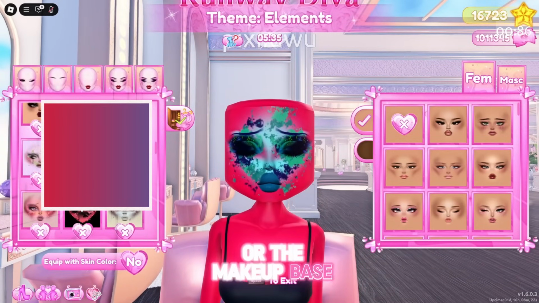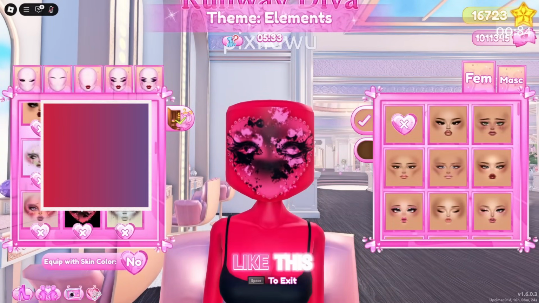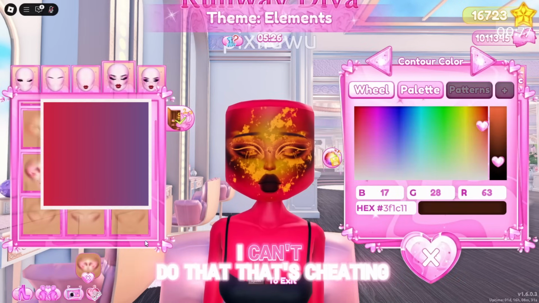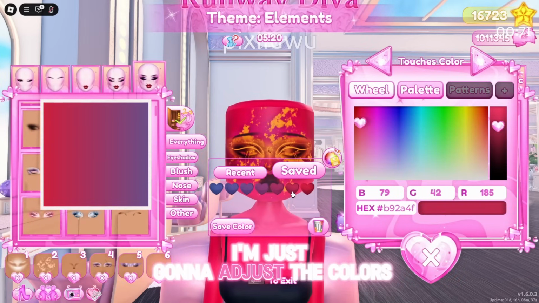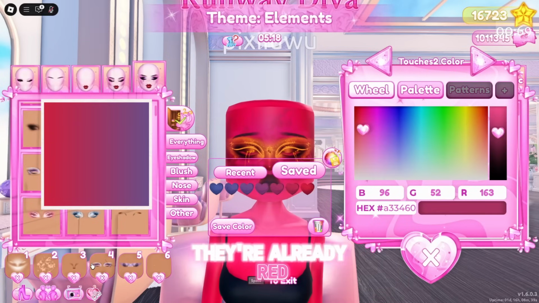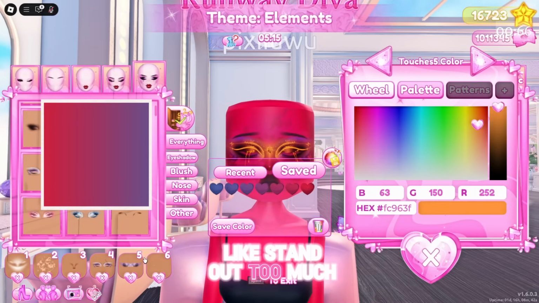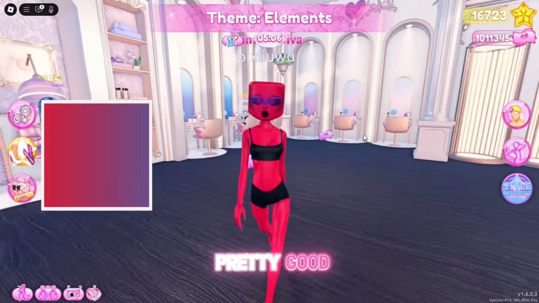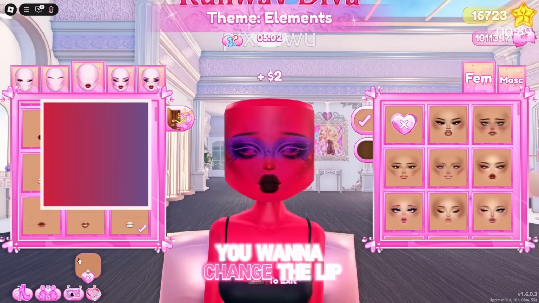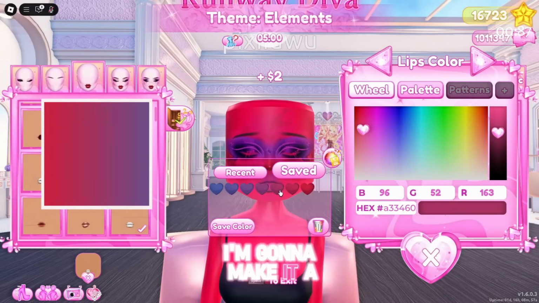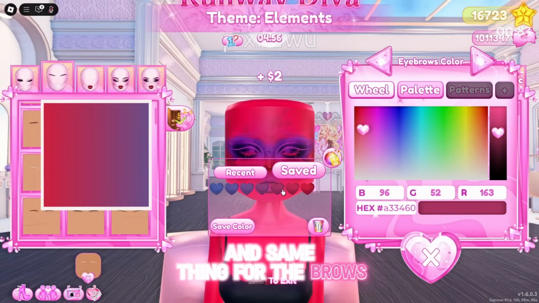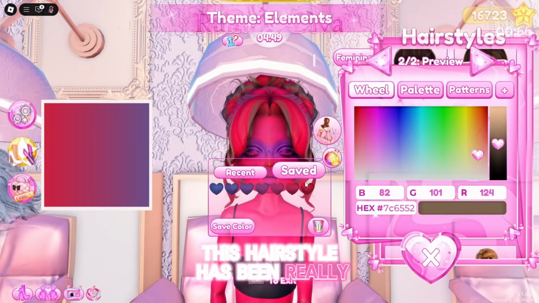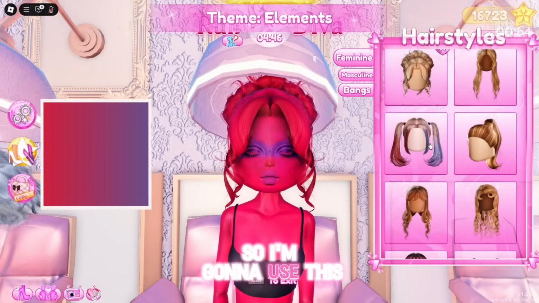Okay, for the makeup face, maybe I'll go with something like this. Or maybe I just don't go with a makeup face. No, I can't do that. That's cheating. I'm just gonna adjust the colors. That way they're already red. I don't want this to like stand out too much. I want it to go together pretty well. Okay, I think that's looking pretty good. I'm just gonna leave it at that. I do want to change the lip color though. I'm gonna make it a nice red, and same thing for the brows. Okay, so let me start off with the hair first. This hairstyle has been really good for this trend, so I'm gonna use this one again.